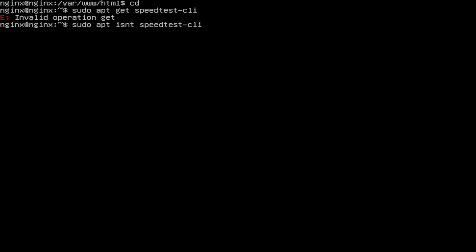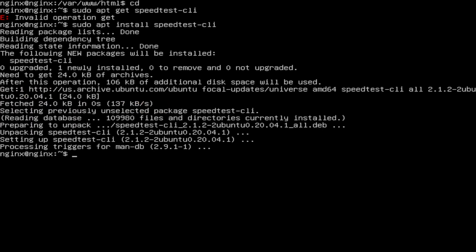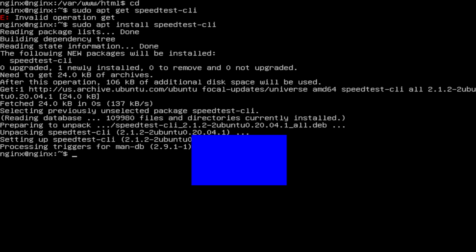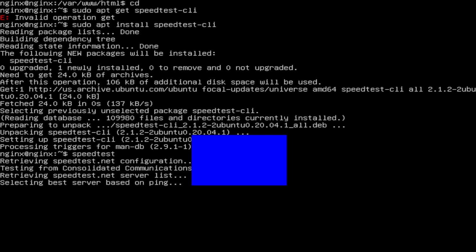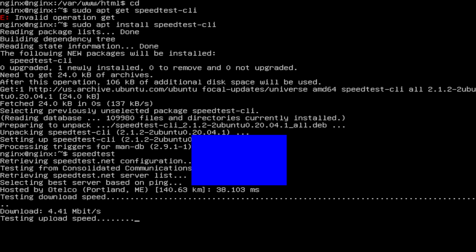It's been a while since I've actually tried to do this for Ubuntu. Ta-da! And we just do speedtest. It's then going to go into the background and do everything speedtest wise. Anyway, this has been 20 tips and tricks that could help you in your daily life when using Linux.